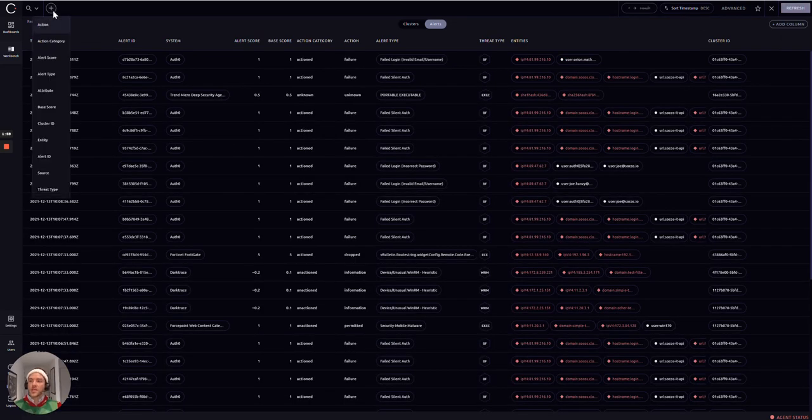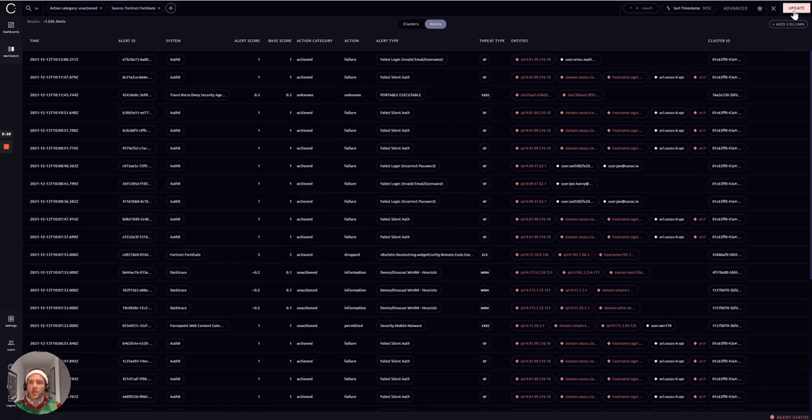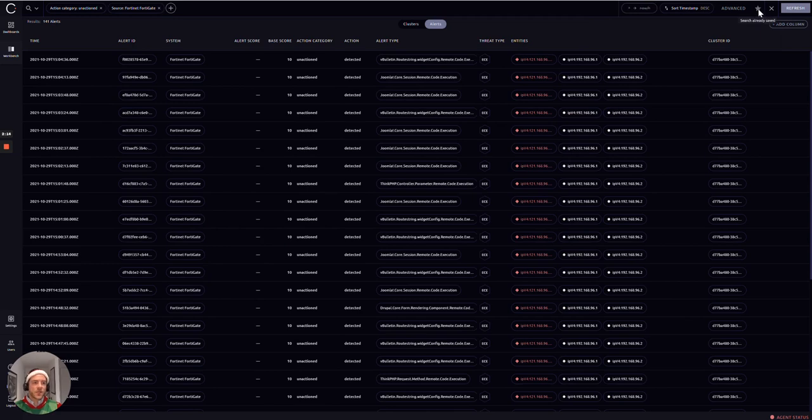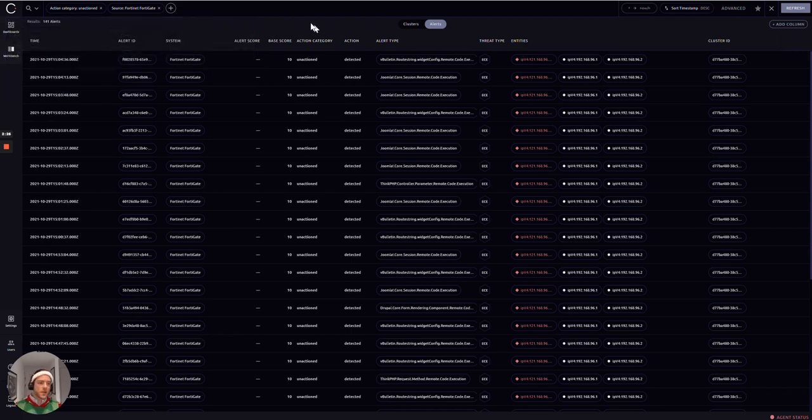You'll also be able to save your alert search. So I'm only interested in seeing the unactioned alerts from a particular source system, say my FortiGates. You can search for that. You can then obviously save that search. So you can see I've already saved that one here as unactioned FortiGates. There's a few other ones that have been saved under the team. And as always, you can rename and delete and set as your default search on your alerts.